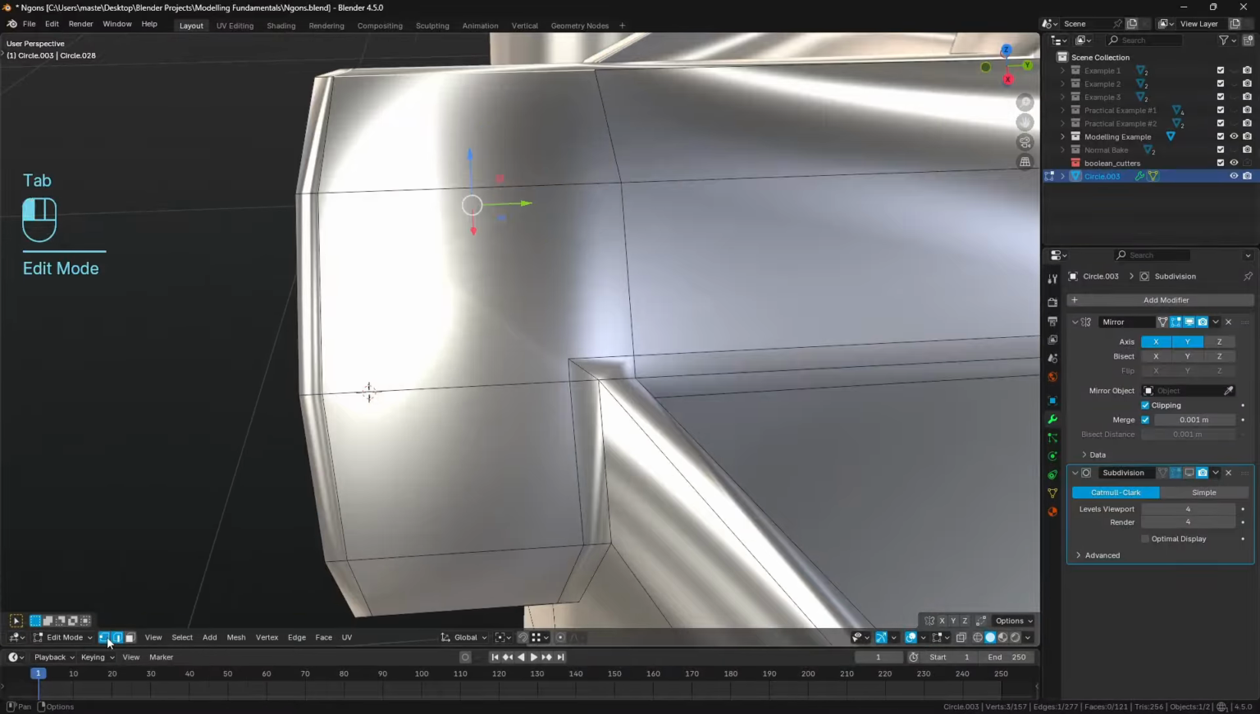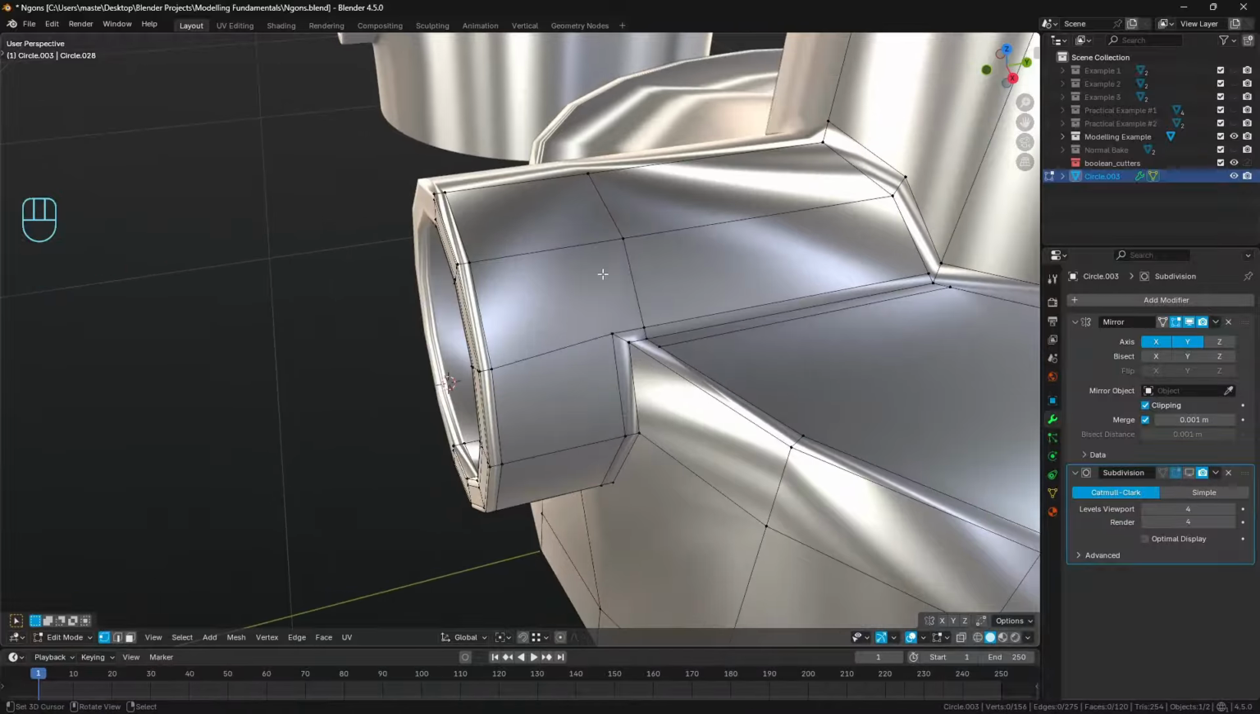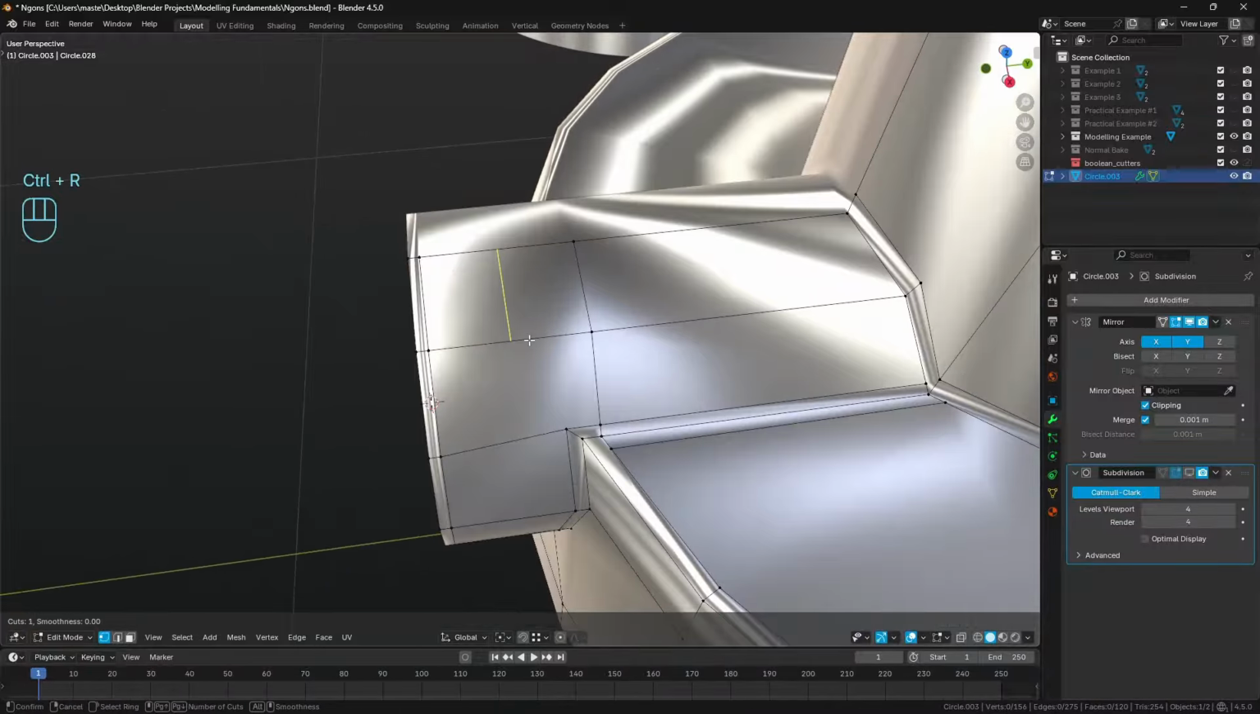So all we're going to do is quite simply just grab the vertex below that, shift select the one above that, and we'll go merge at last. And sorry, I've just realized I did not mean to dissolve one of these edges.